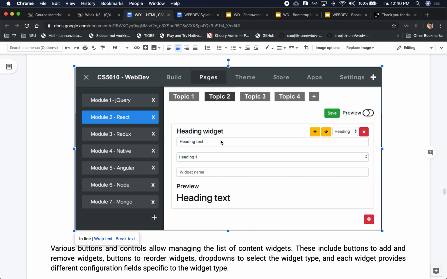As I click on a particular module, it shows me at the top different tabs. It shows me different sections, or lessons. I forget what I call them. I think I call them lessons. And so these are all the lessons in that module. If I click on a different module, I get different lessons.